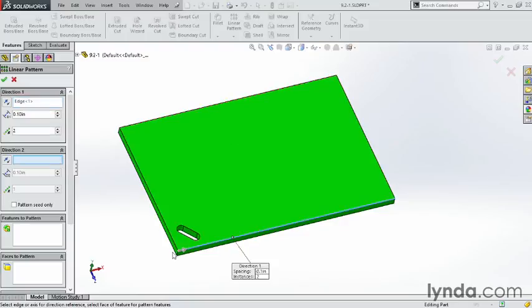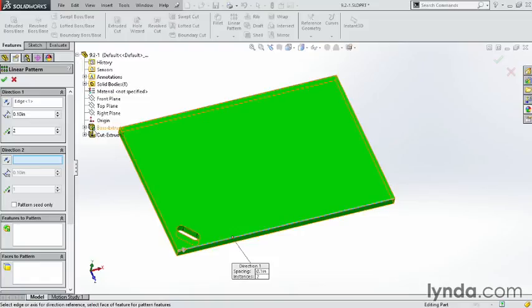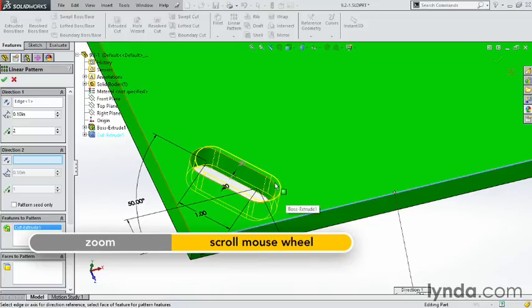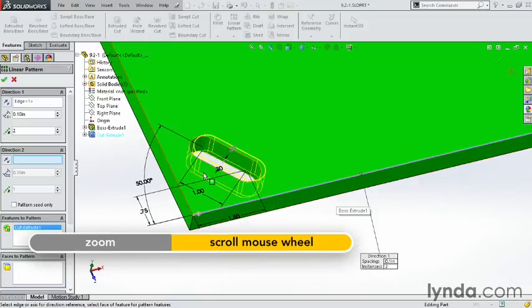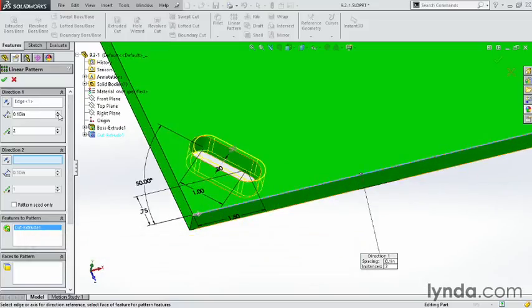Choose that edge. Now you can see there's a little arrow and a little blue line showing that pattern direction. Next, let's choose the features to pattern. Well, the feature to pattern is in the tree, and it happens to be that Cut Extrude 1. Notice it gives you a little preview of what's going on here, but it looks like the spacing's not correct. So let's go back up here to the spacing and increase that a little bit.